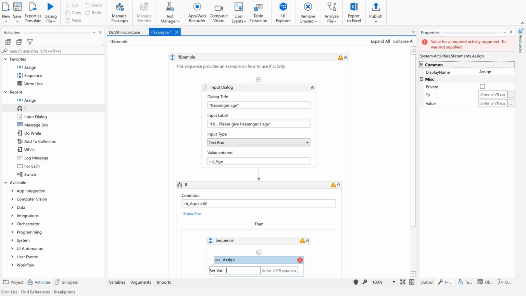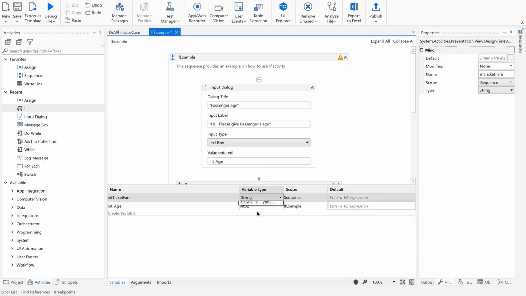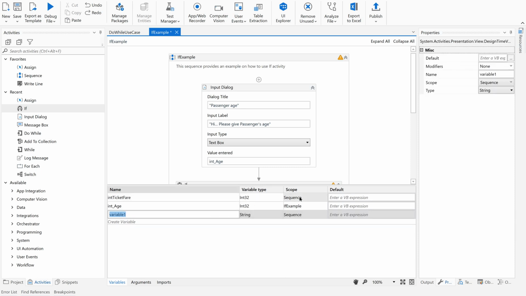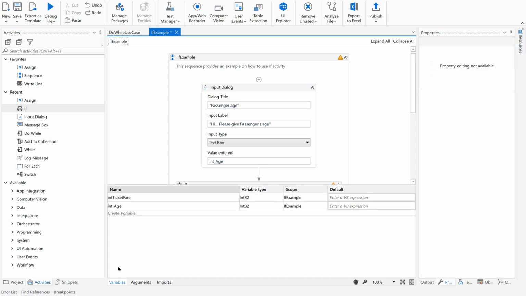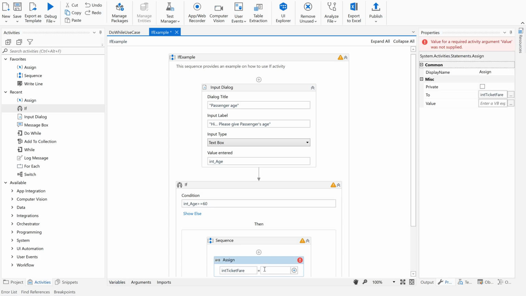Control K, int, ticket fare. And let me change this to int. Also, let me change the scope. So it has been created by default. Okay, fine. Now, what should be the ticket fare if the age is greater than 60? It should be 550. Okay.